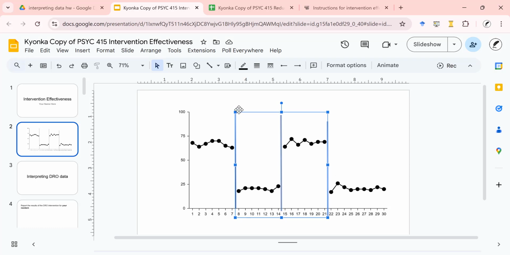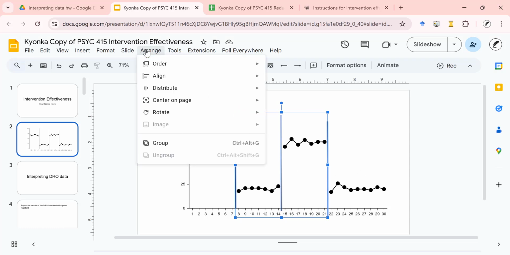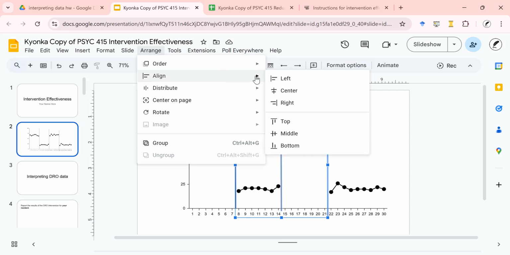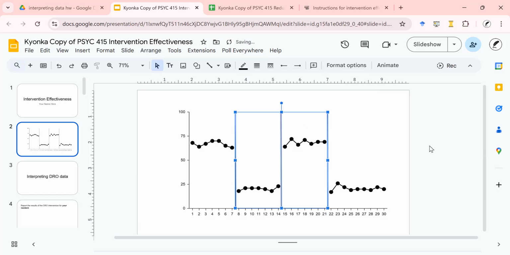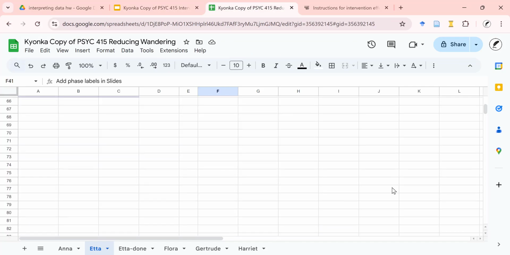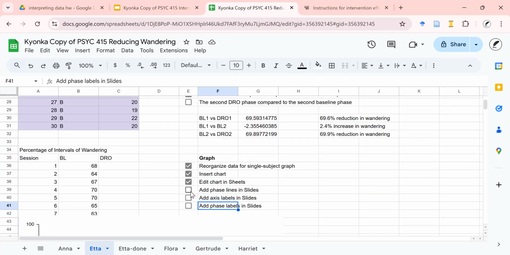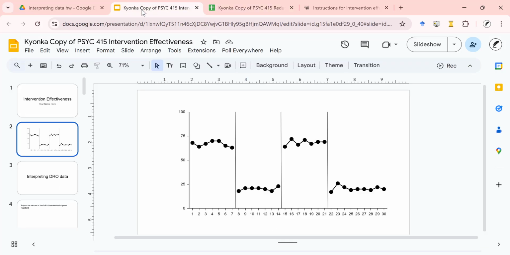So to get the other 2 where I want them vertically, I'm going to mouse over to the Arrange tab of the text menu. And then the second option is Align. And I'm going to align them to the top. Now that's what I want my phase lines to look like. So here we go. I've added my phase lines in Google Slides. Next step is to add the axis labels.